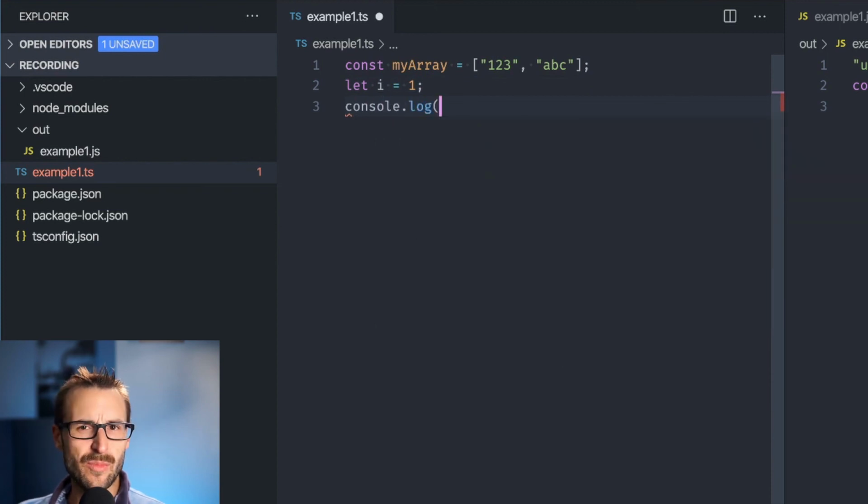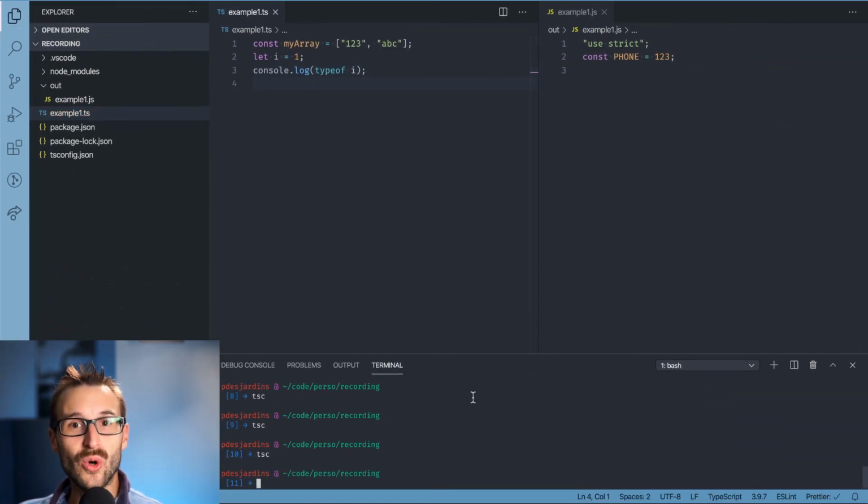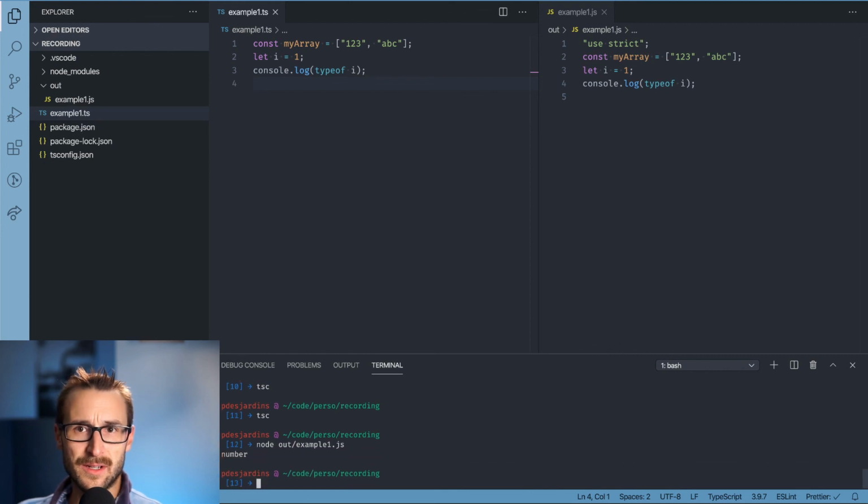The type is a primitive type of JavaScript that we can visualize when we execute the code with the JavaScript function typeof. If we console.log the output of the typeof, we will see that at runtime we have a number. Then we use node to execute the out example1.js, and we can see a number. So TypeScript is borrowing the existing types and will add on top what is missing from JavaScript.